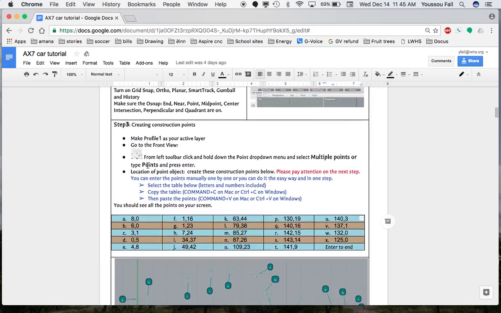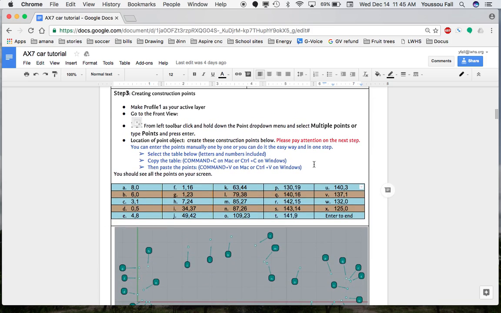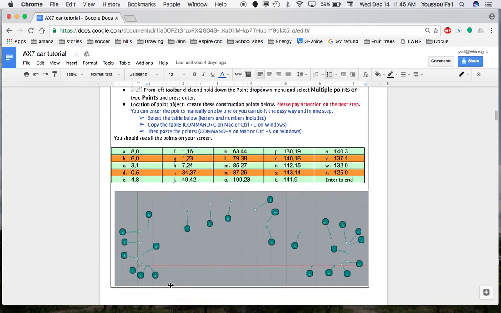Okay, right now what we want you to do is to create a series of points so that you can run a curve through those points. And these are the coordinates. Point A starts from 8, 0, point B 6, 0, and so on and so forth until X, which is 125, 0. Now, one way to do it is you can enter them one by one.